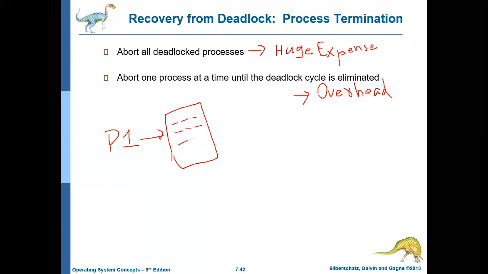At this point of time, if the operating system aborts this process, then what will happen to the state of this file? This file will become inconsistent. Or say that there is another process p2 which is printing something on the printer.